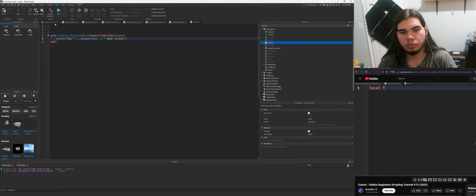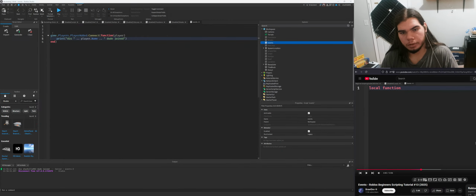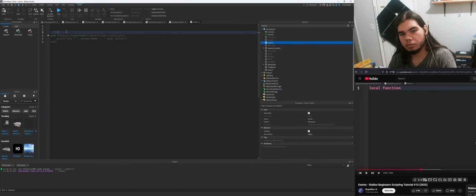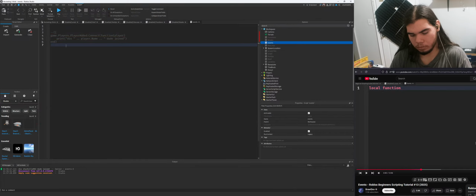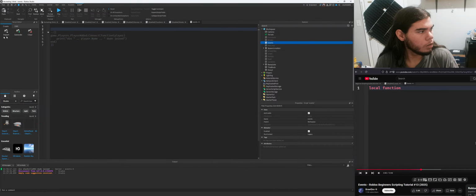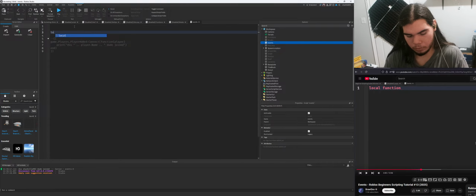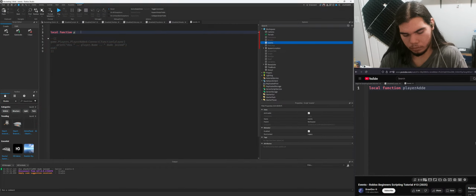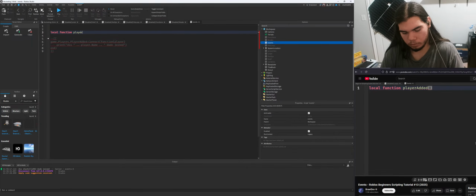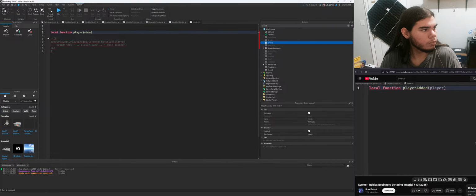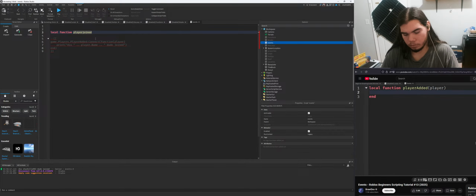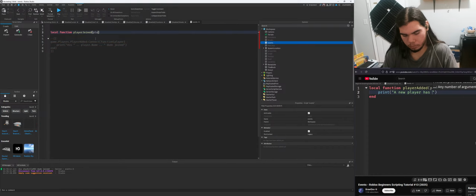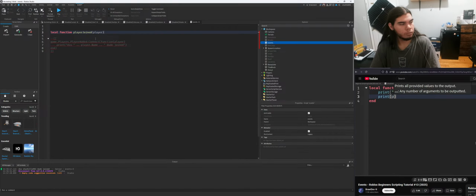So we're going to say local function. We can call this whatever we want. We can say playerAdded just like this. And then inside of these parentheses, we're going to pass in our player parameter just like this. And then we're going to hit enter. So we can do the exact same thing we just did in the last example. We can say print a new player has joined, and we can even print out the player as well.